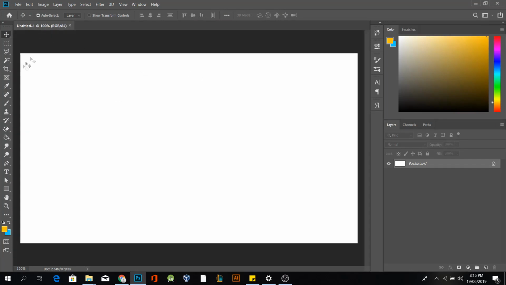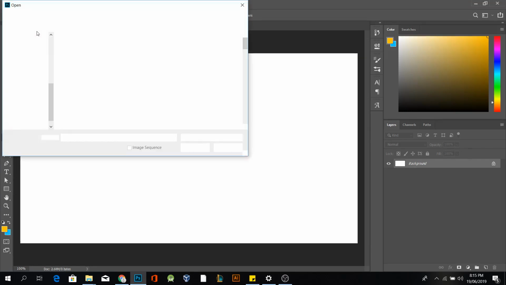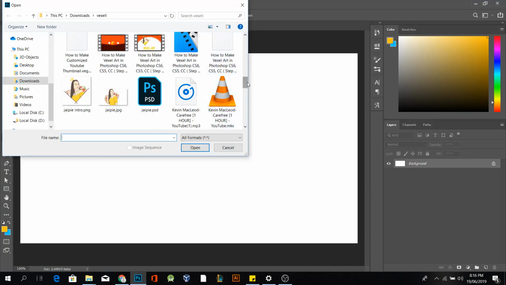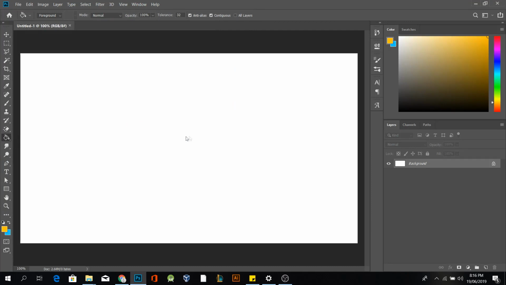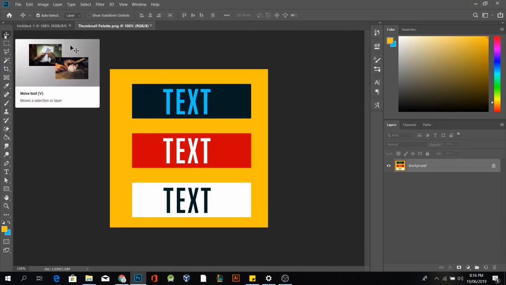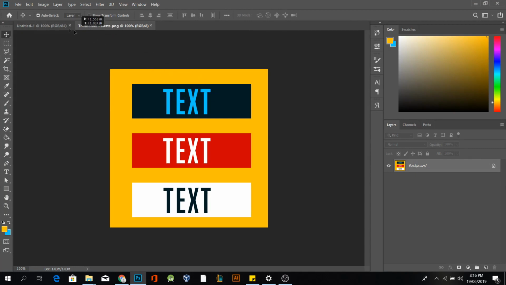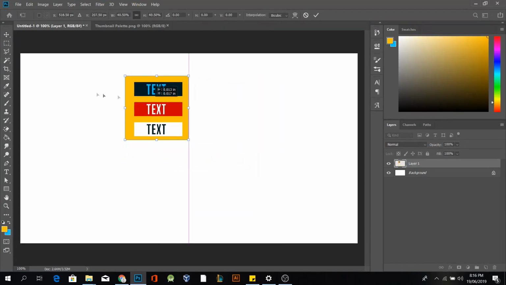So here we can find the paint bucket tool, and our first step will be to open our color palette. Wait, I will find the color palette. There, click open and then the move tool, and then drag our palette into our project, and then Ctrl T for resize, and let it drag to the side.